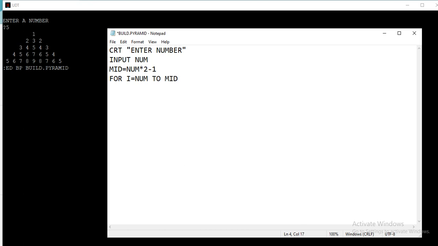Then I will say next I, and inside that I will print with crt, I, and then give a space. To put it in a single line, you need to append it with a colon, because otherwise it will always print in the next line. We don't want it printed in the next line, so I'll give a colon to keep it on the same line. So it will print from num to the mid value.